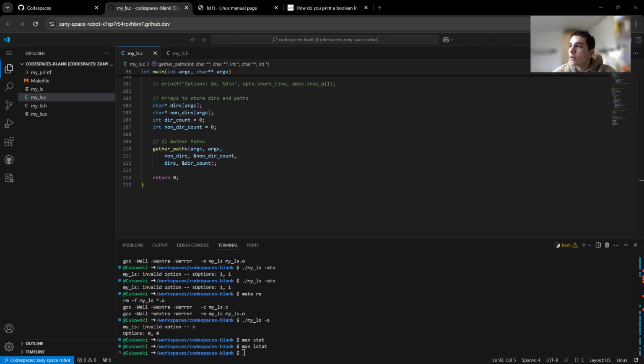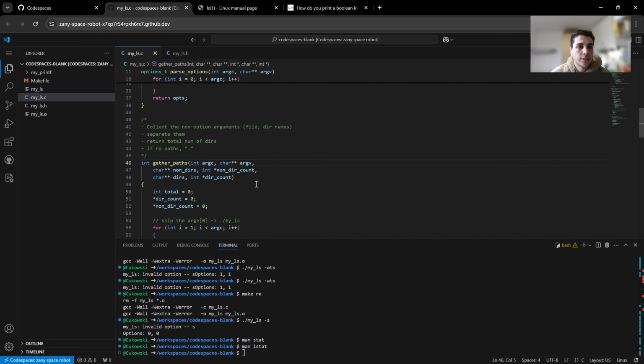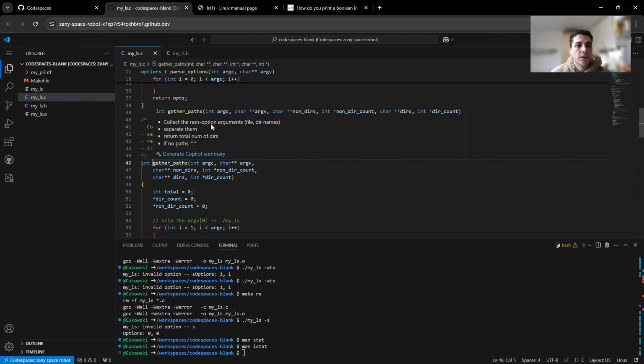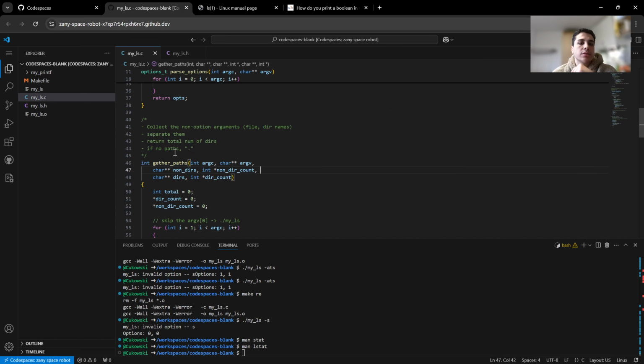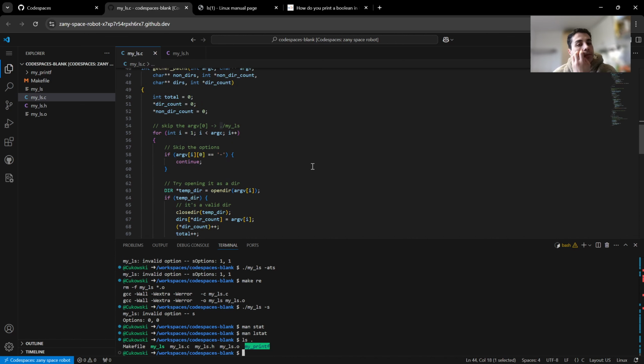And in our main, we can say int total equals getPaths. So getPaths collects the non-option arguments like file and directory names, separates them, and returns the total of directories, and if there are no paths, we are returning the current directory, so dot. Just like ls, dot means my current directory.